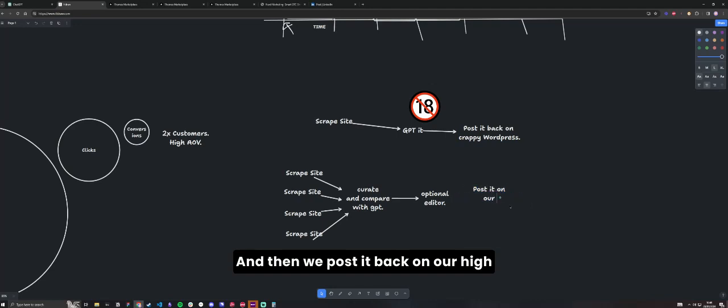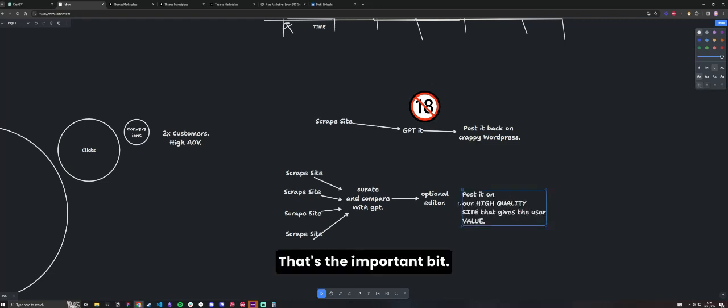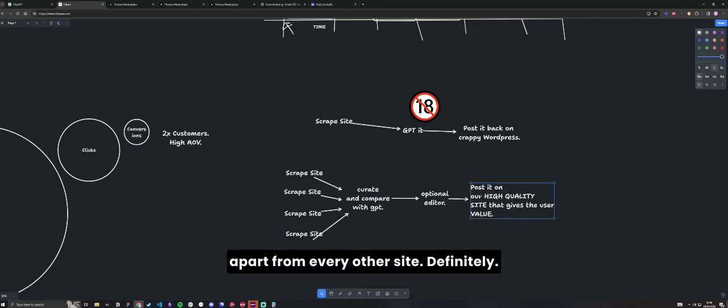on our high tier, high quality site that gives the user value. And that's the important bit. That's the bit that we cannot skip. That's the bit that puts us apart from every other site.